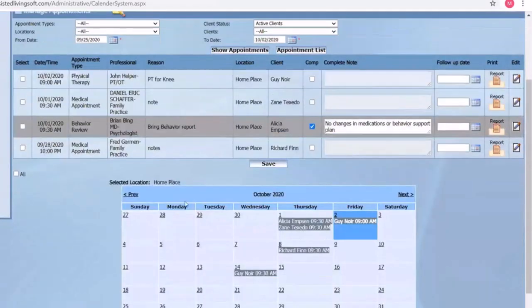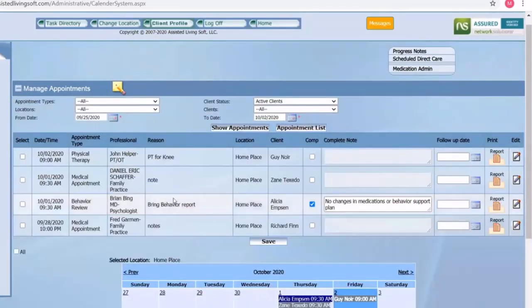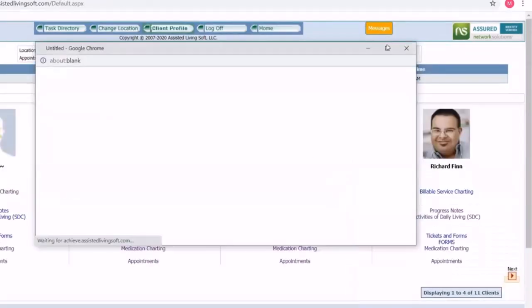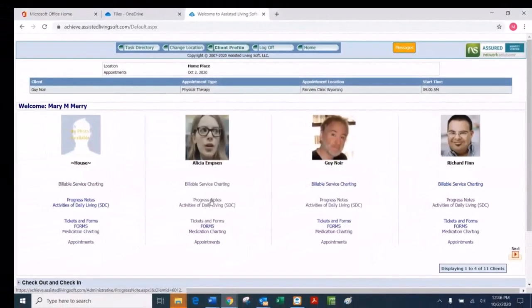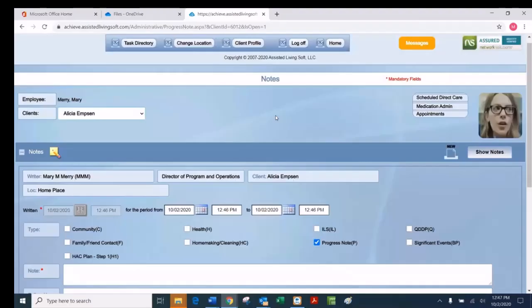You'll notice that now Alicia's appointment has turned dark blue, so I know that is complete. And if I looked at Manage Appointments, you're going to see that one's grayed out as well. So I know that I have completed my cycle for this appointment. Further, when I complete that appointment, if I go to Alicia's progress notes, I will see that the system automatically generated a health note about that behavior review, when it was scheduled and what the follow-up notes were. Okay, that's automatically going to come as a result of closing that appointment.